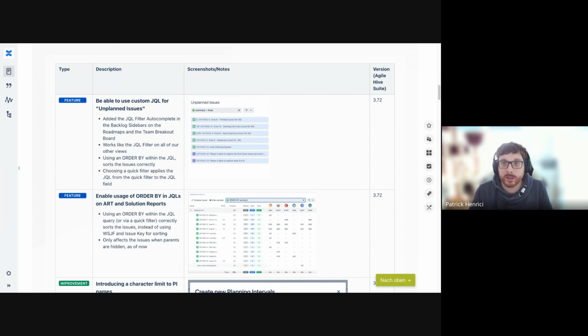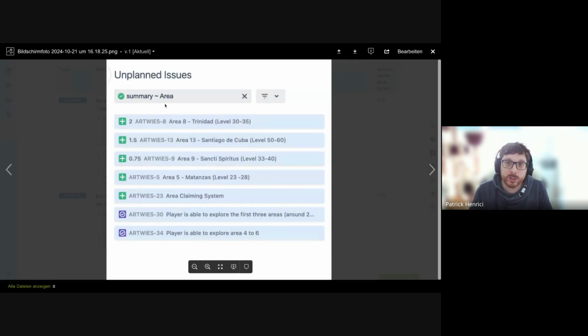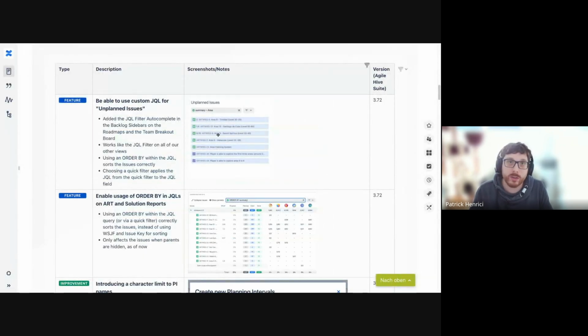So as you might know, on the breakout board and the different roadmaps we have, you can open a sidebar and filter the unplanned issues. This filter is now fully JQL compatible. So you can use any JQL you want in these filters, and you can also enter any ordering you want that will be ordered. If you click on the quick filter on the right, the quick filter will be applied to the JQL, so you can then modify the quick filter if you want, and everything will be filtered and ordered as you want. This feature is going to be released in 3.72.